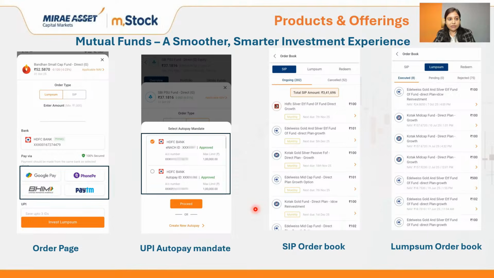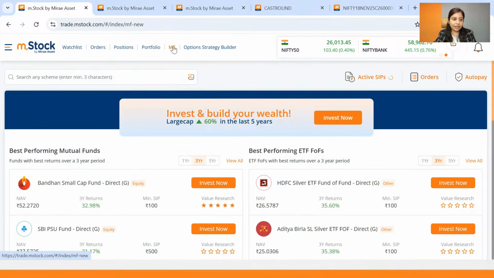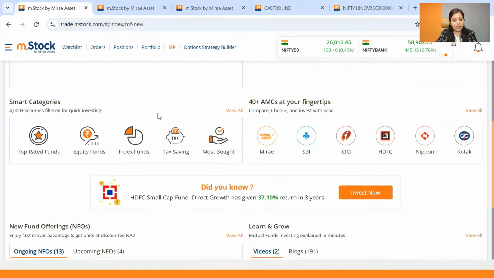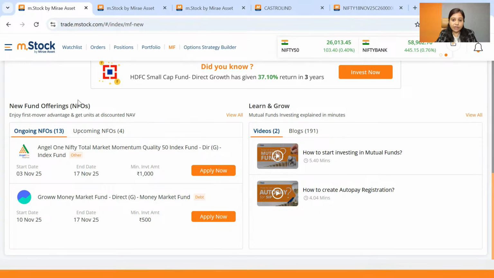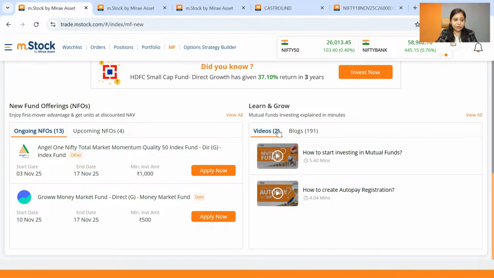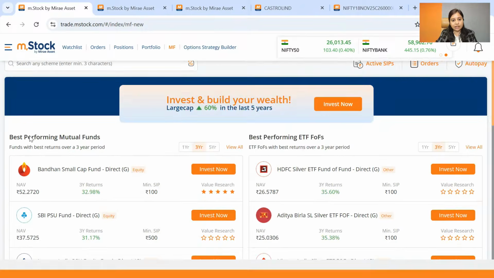Next, coming to mutual funds. So we have MF right on the top. So I click here. So we have bifurcated as best performing mutual funds, best performing ETF, FOFs, then NFOs over here, and we have videos and blogs over here. So if you wish to invest in NFOs, you'll be able to see upcoming and ongoing NFOs over here.